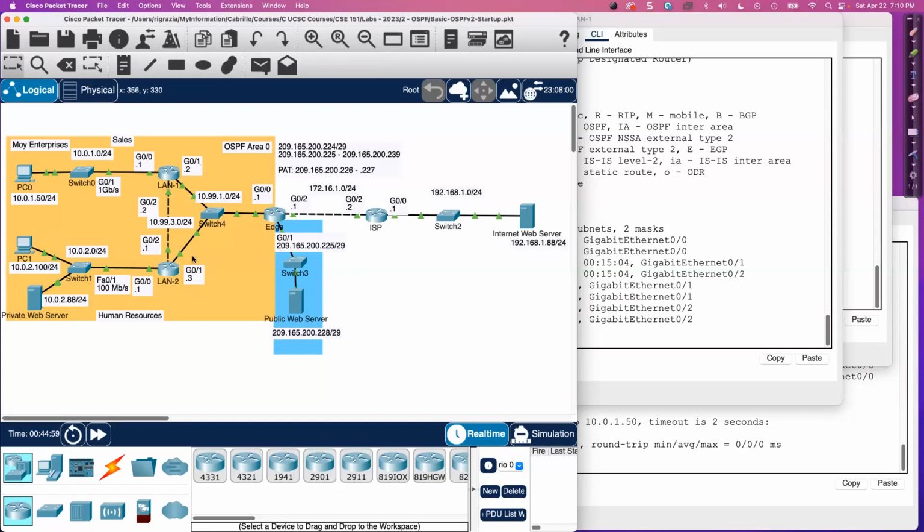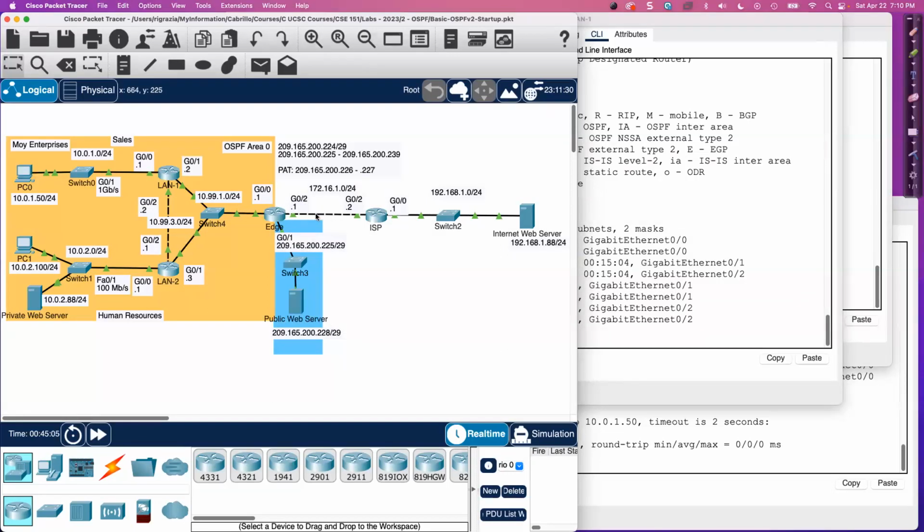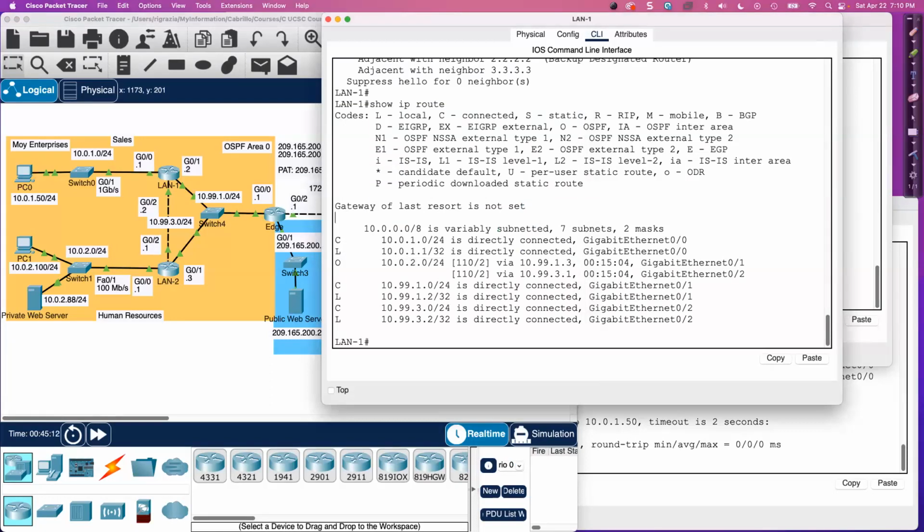Okay, because LAN 1 and LAN 2 only know about the 10 network. Edge only knows about the 10 network and its directly connected networks here. Okay, but edge doesn't know about the internet. We're going to fix that now. All right, so let's go to edge.